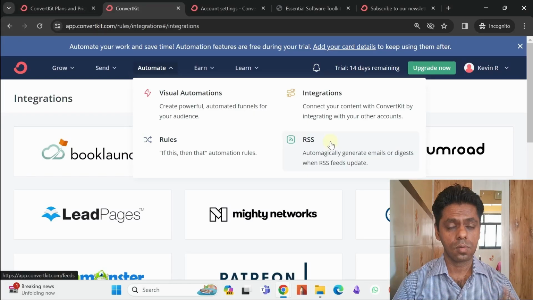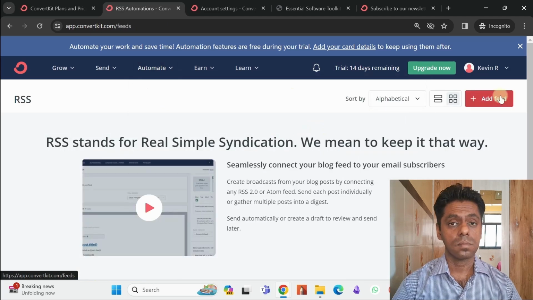Now you have the RSS option. Basically, it takes your blog post and it will create emails out of them for your subscribers. Lazy way of creating an email for your subscribers. Let's look at that. So your website usually always has an RSS feed unless you disable it. Basically, whenever you create a new blog post, that gets added as information in that RSS feed. So ConvertKit can use that RSS feed and then use that information to create newsletter emails for your subscribers, which you can automatically send.